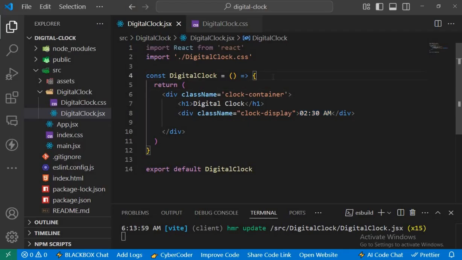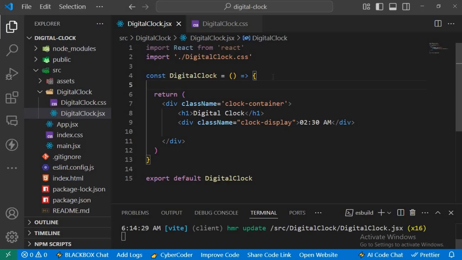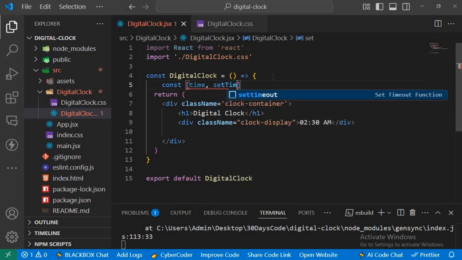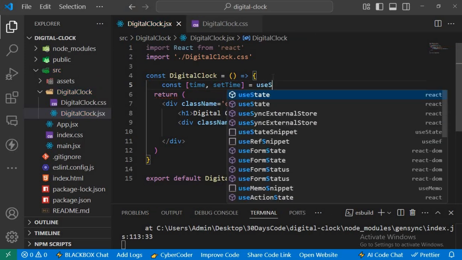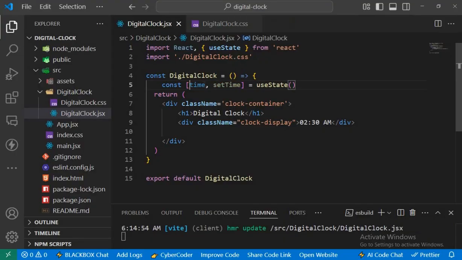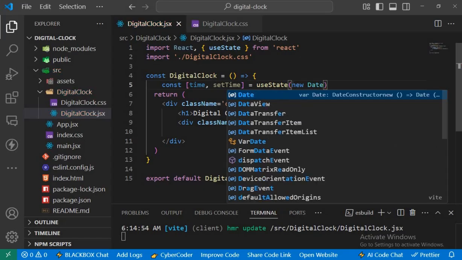Okay, now let's build the current time. So the first step is to create a state variable that's going to hold the time and a setter function to update the time. And by default, we're going to set the time variable to the current time. So we're going to have const time, which is a state variable, setter function, set time will be equal to useState, open our brackets. By default, we're setting this time that we have here with the new time. So we're using the new Date function.